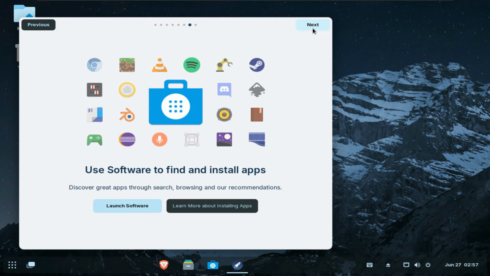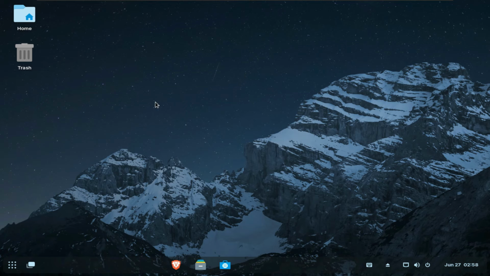Launch Zorin. No, don't launch anything. Oh, I see Minecraft. Use software to find and install apps. Discover great apps through search, browsing, and so on. Next. That's really nice. Now remember when I told you I want to install KDE on that thing, or anything else rather than GNOME. Well, I got to update and then we see if that's actually gonna work.